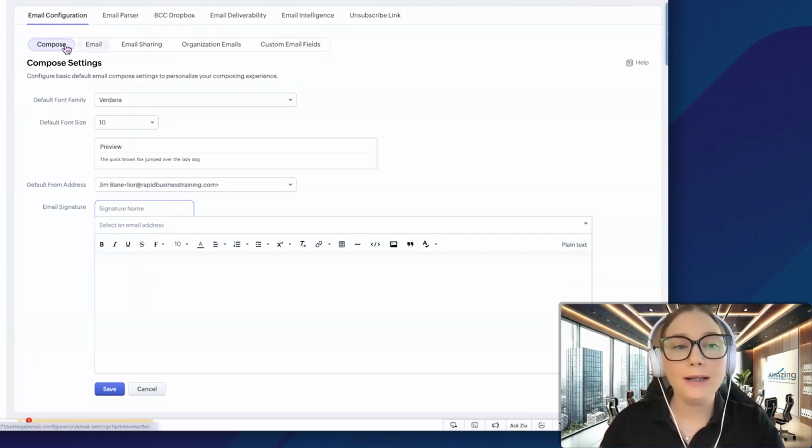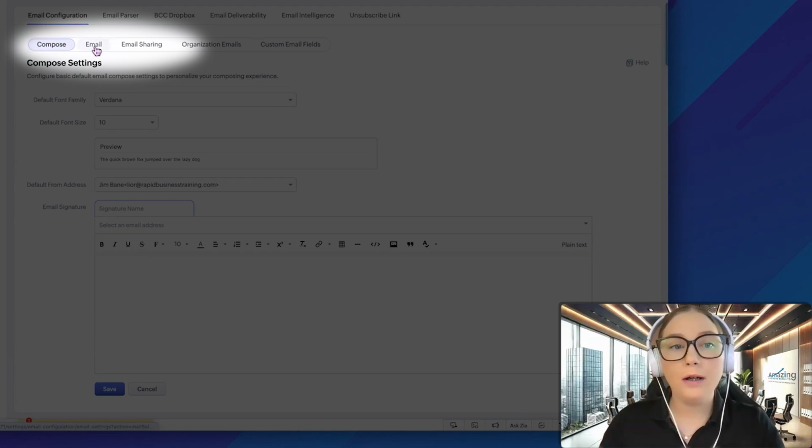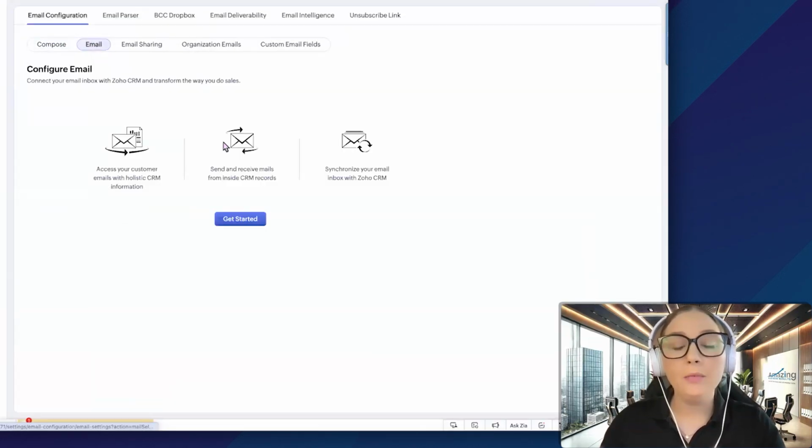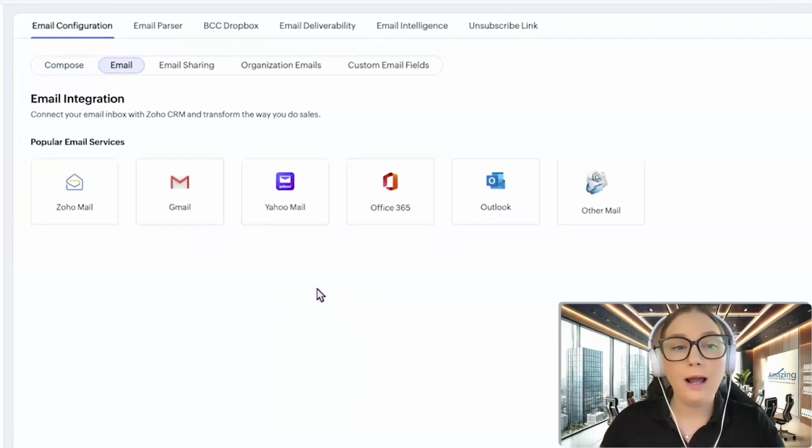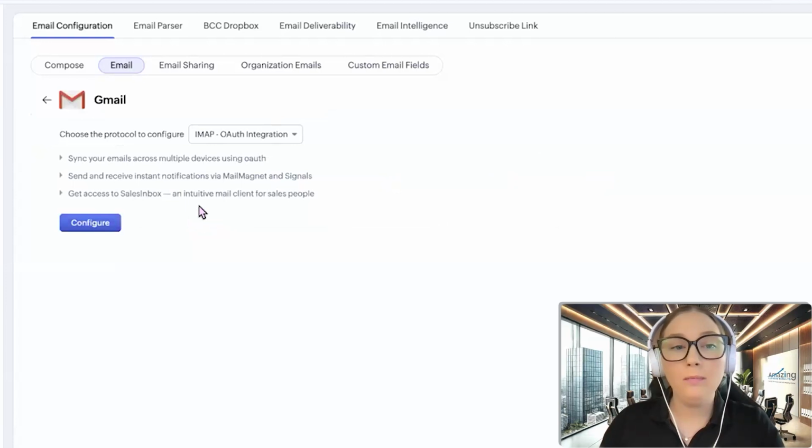And then if we go to the tab next to compose, we'll click on email. And here we're going to configure our email. So we're going to click on get started. And then we're going to choose our email provider. So whoever you're using to host your emails is who you're going to click on. So for me, for example, I'll choose Gmail.